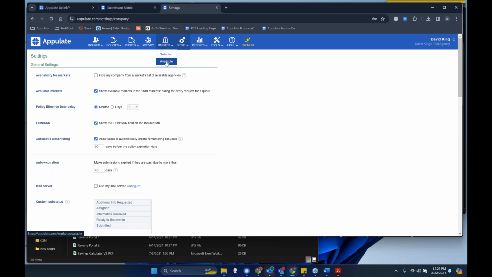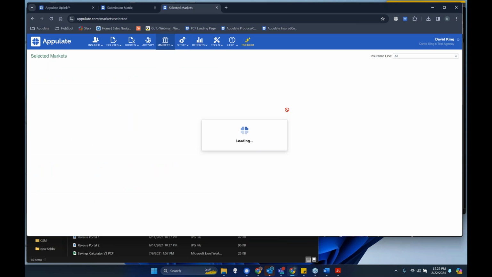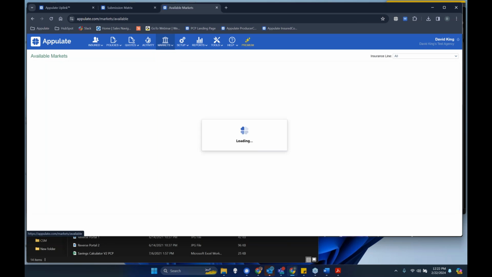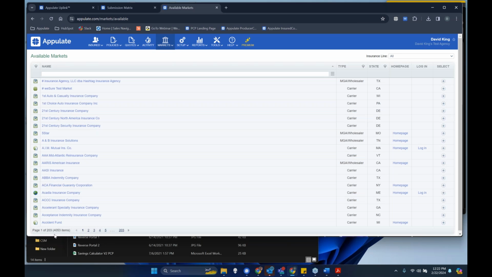Think of selected as bookmarks that you commonly use, and available as all available markets. Sorry, I got that backwards. My apologies. Okay, so we have over 4,000 markets in the system. But remember, most of these you need to be appointed with in order to access. The Appulate system gives you access to send them the data, but they may not be willing to accept the data because you may not be an appointed agent with them.